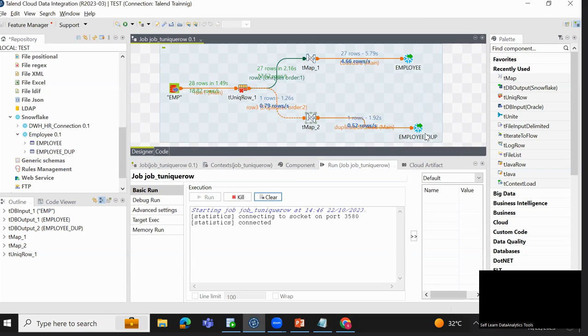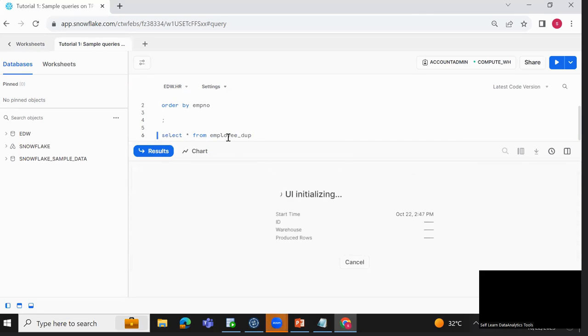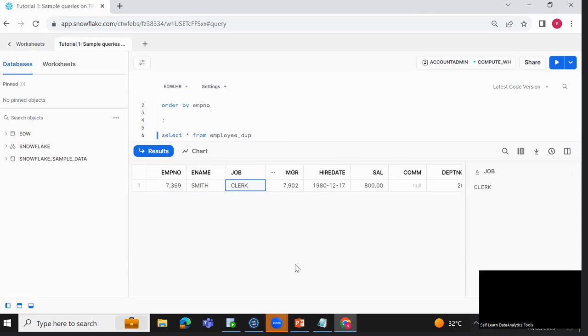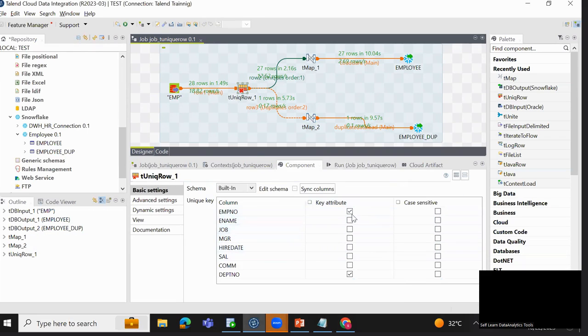One record will be loaded into here, if you see 27 here. Let me see. So this way you can segregate unique records into one table and duplicate records into another table. Unique and duplicates are identified based on the key column. So whatever checkbox you're enabling here, based on that it acts.